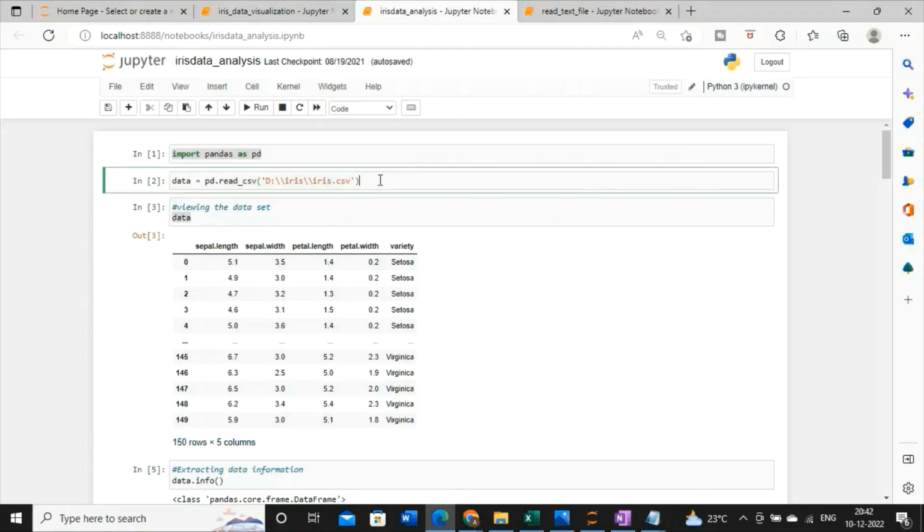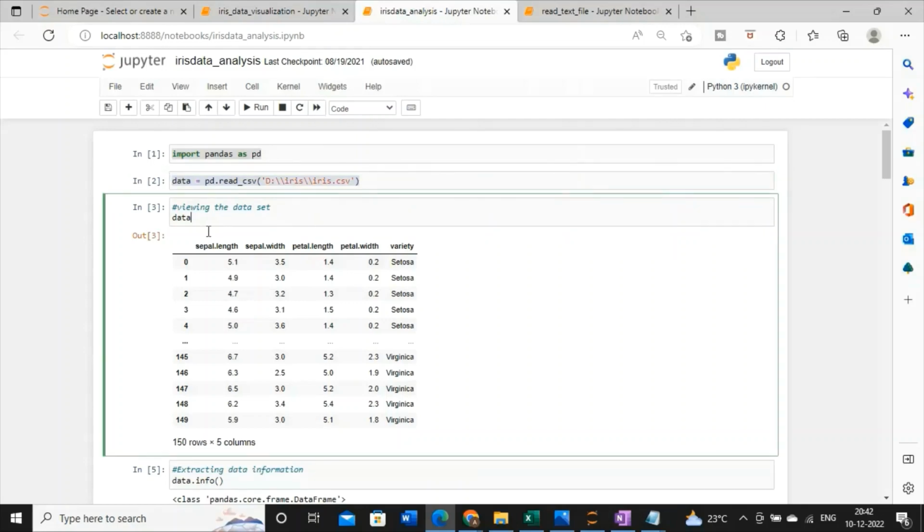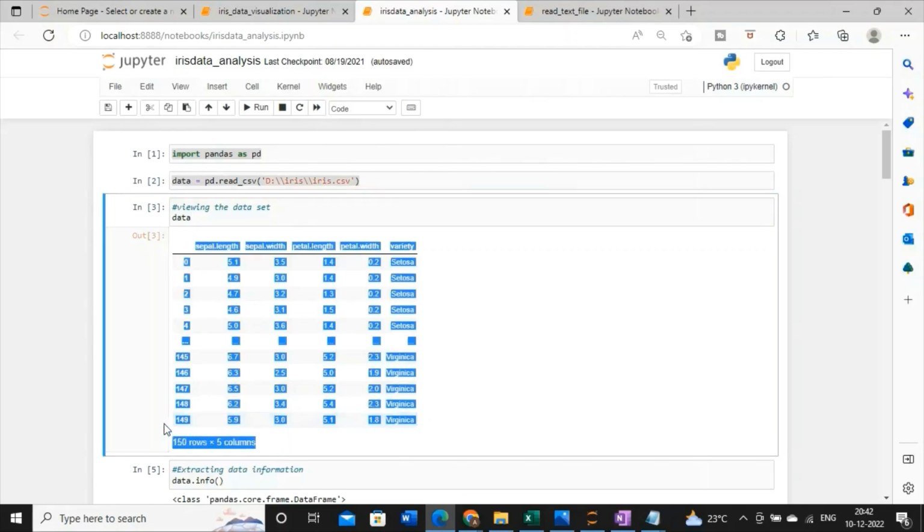So after reading the CSV file, if you want to see the CSV file, just write the name of this variable over here and then run the code. It will show the partial view of the data, but it will also show the dimension of the data. See, it is visible: 150 rows and 5 columns.